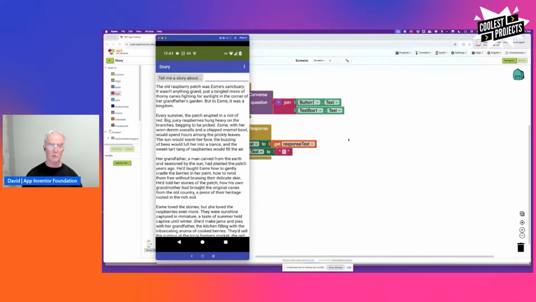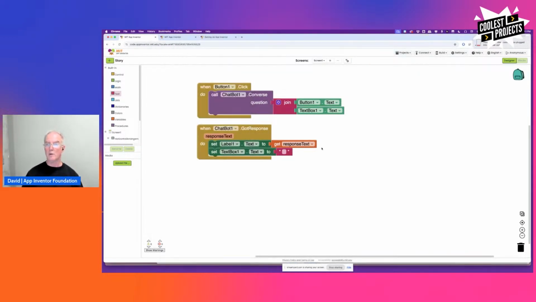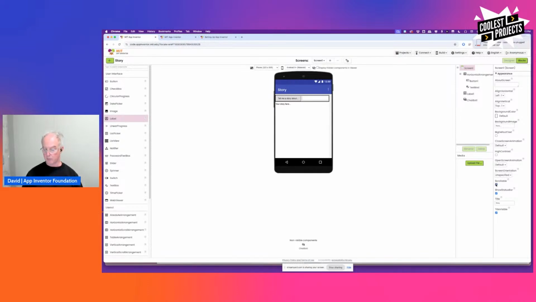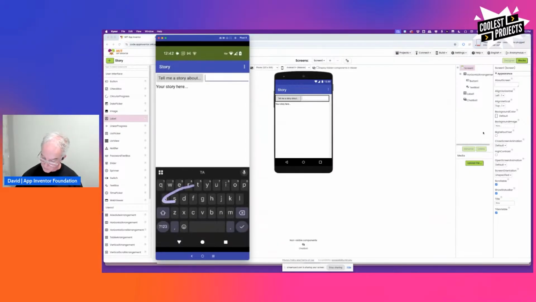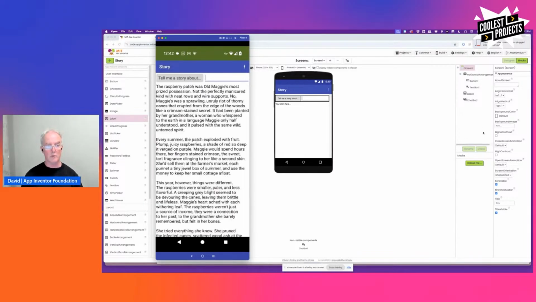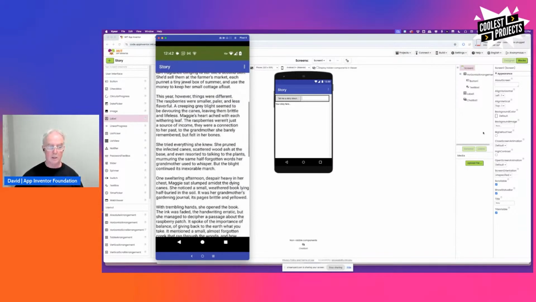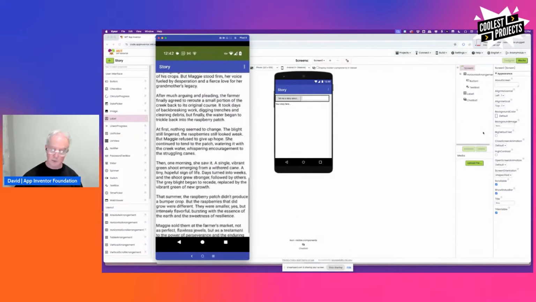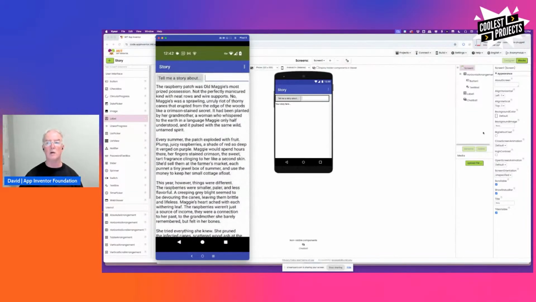This will tell us one thing that we definitely need to do. I'm going to go back to the designer, and on screen one, if we make screen one scrollable, then I'll be able to scroll my story farther down. Let's try that again. Tell me a story about raspberries, and Gemini goes away, thinks about it, and then creates a story for you. This is a really long story. I'm not sure how great this story is, but it seems pretty long.